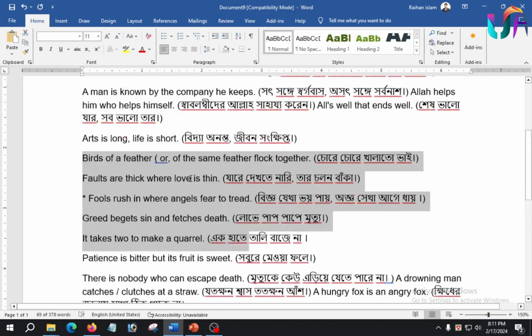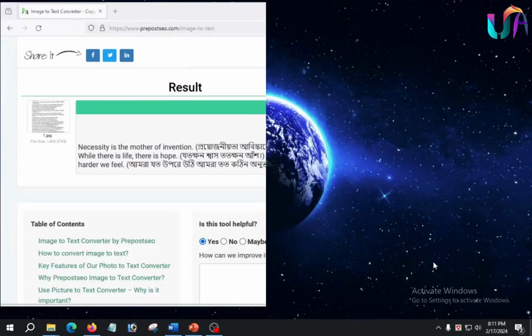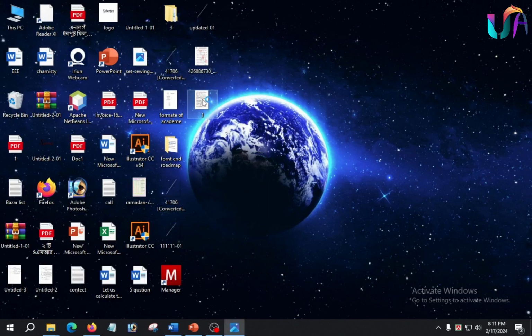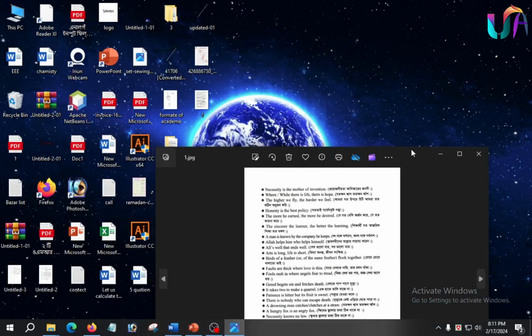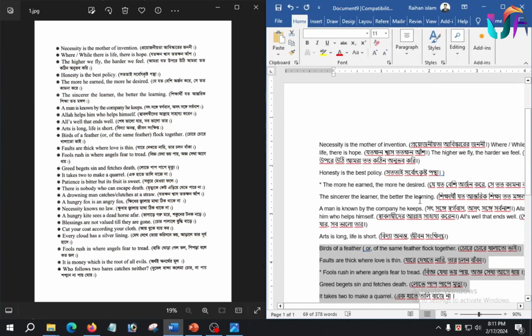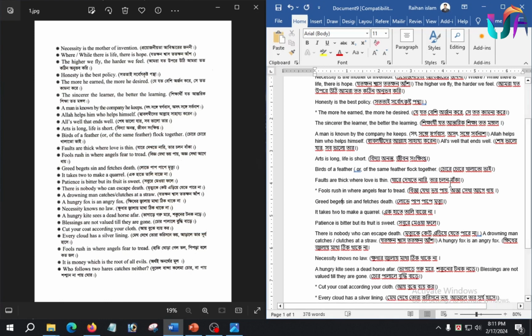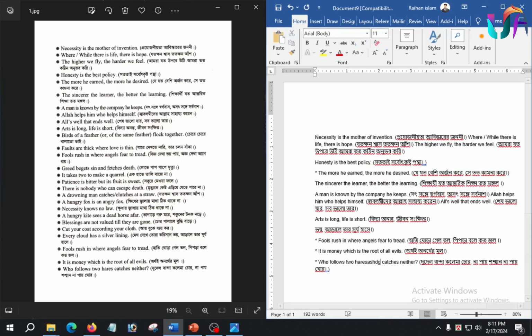So now let me show you here on this side and this side. This is my image and this is my text. Just look, wow. So this is an image, and this is the image converted to text. You can customize it very easily. If you want to delete something, you can delete it. If you want to add something, you can add it.